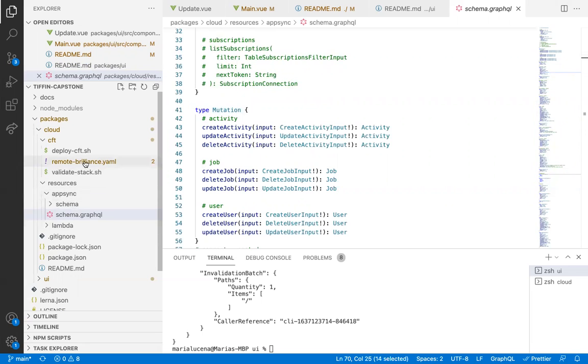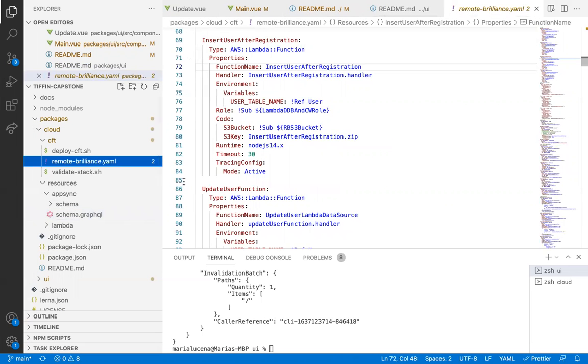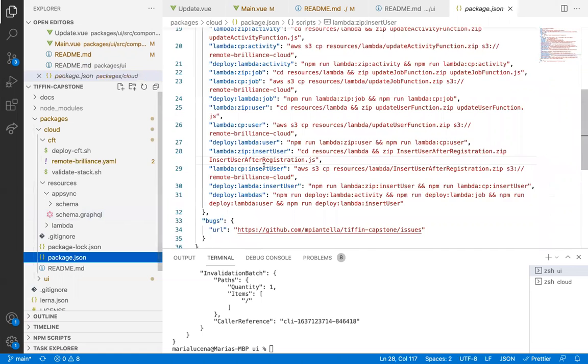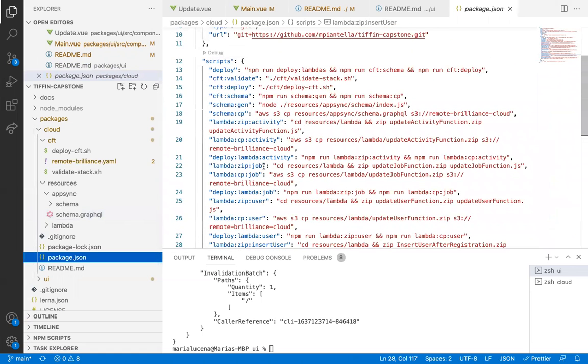And this is deployed through a CloudFormation template. I mostly just leverage scripts from NPM. I grouped everything together. I organized the things I wanted to organize.